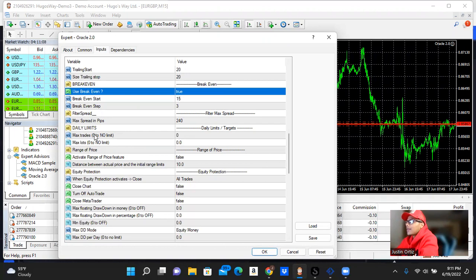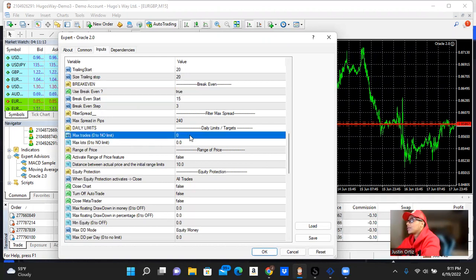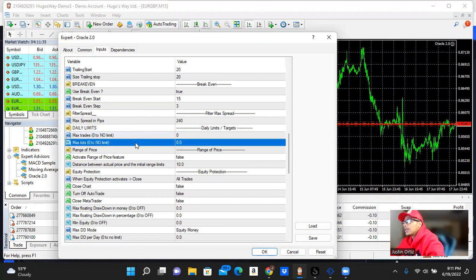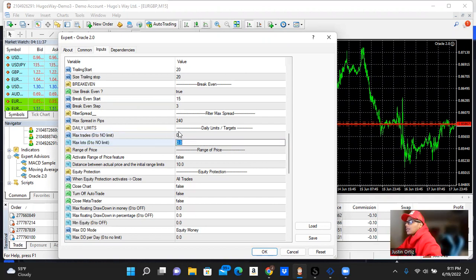Okay, so right here you guys have the max trades feature and the max lots. Sometimes there's a rule with FTMO, I'm pretty sure, where you can't take more than like 2,000 trades. So this is an easy, unique way to avoid that. You can literally put the max trades you want to take. And max lots, it's literally the same thing.